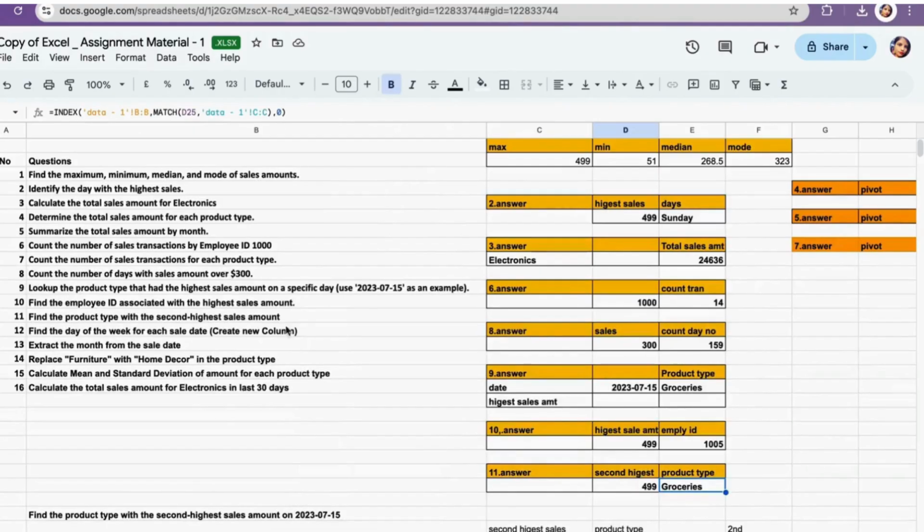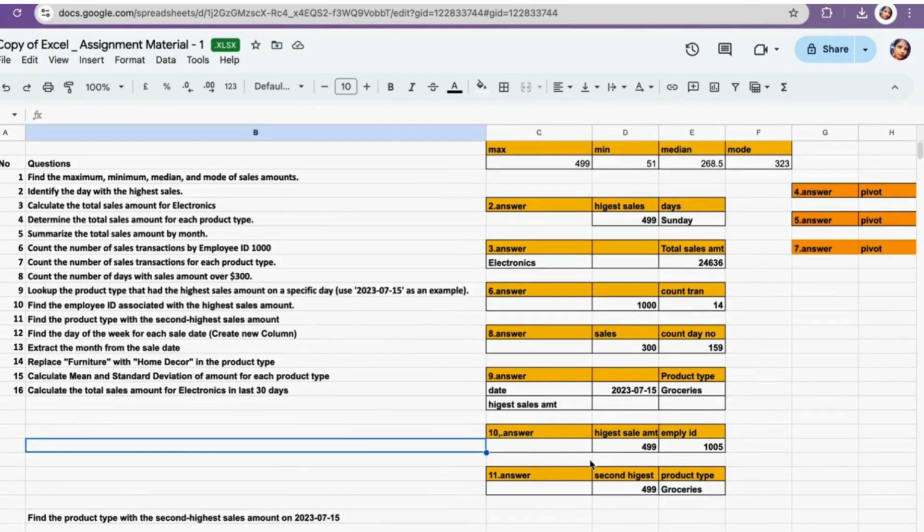All right, now the next question here we have is that we need to replace the furniture with home decor in a product type. This can be done by two methods. In the first method you can just simply press Ctrl plus H to find and replace. In the second method you can just simply apply the formula.